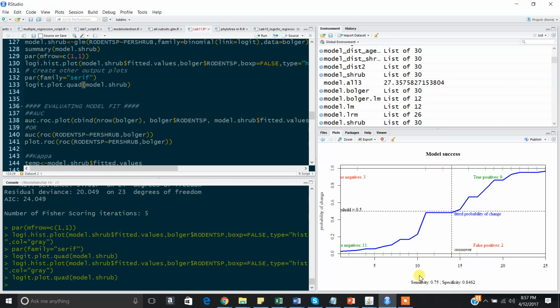So again, the closer to 1, the more sensitive or specific the model. And by default, this threshold, and by threshold I mean this dotted line here, it actually forms this crosshair. By default, the threshold in R is set at 0.5. However, you can manipulate this threshold setting, and that can be done by adding an argument.